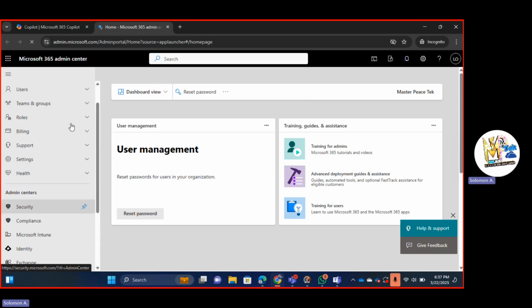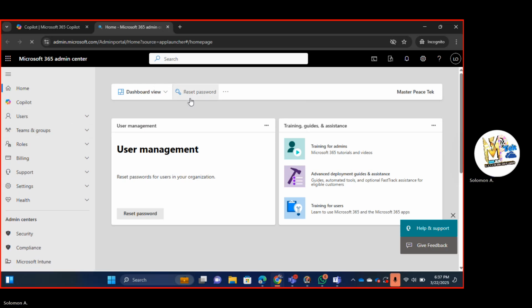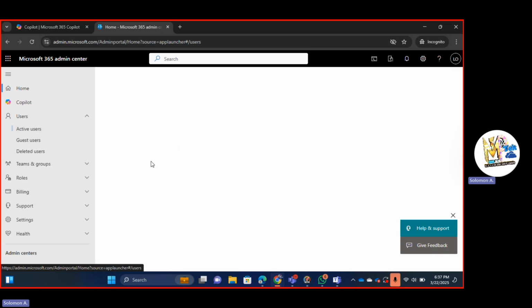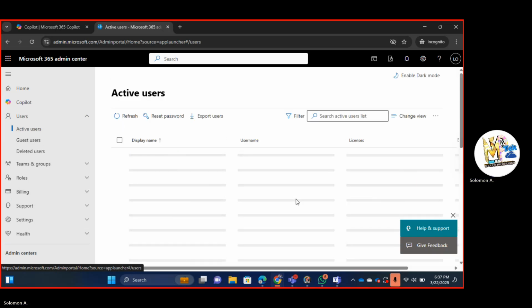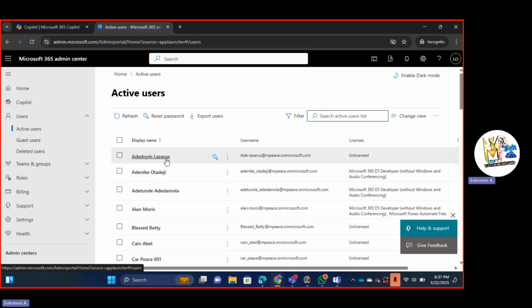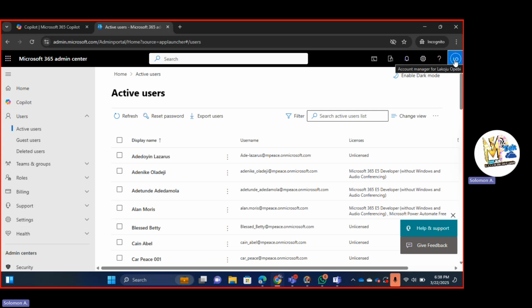So at this point now, it can reset password for any user. Let's assume this is a particular person who reached out to me. Let's say Adedoyi Lazarus said, young man, please, I can't have access to my account because of a password issue. Then Lazarus will reach out to the owner of the account, look at this, this is Lakoju. So this is what Lakoju will do.